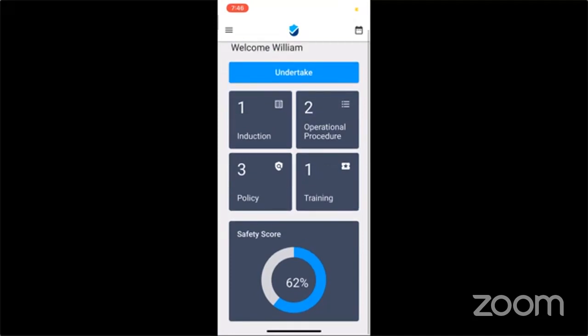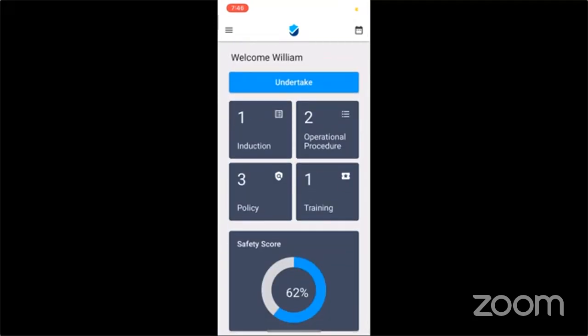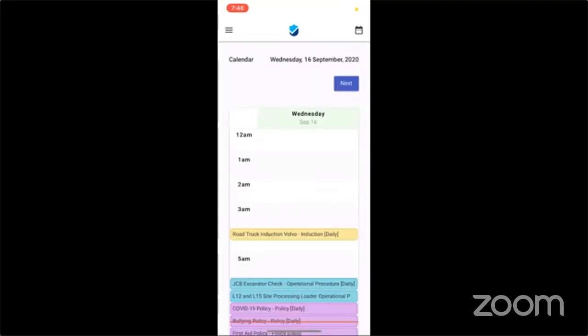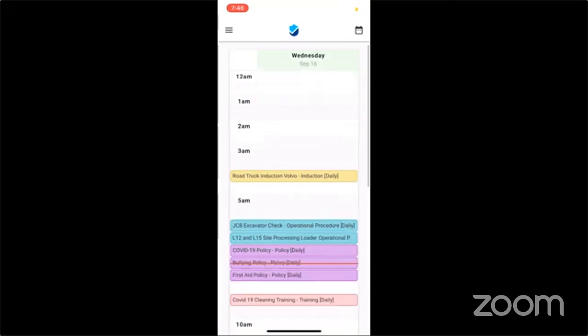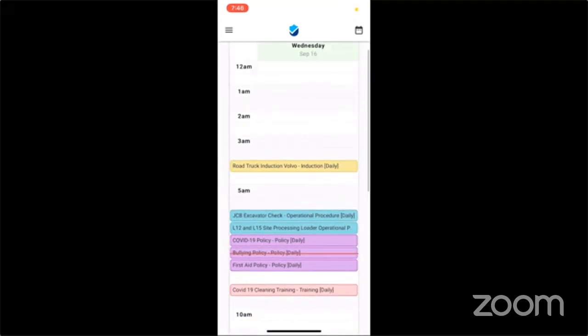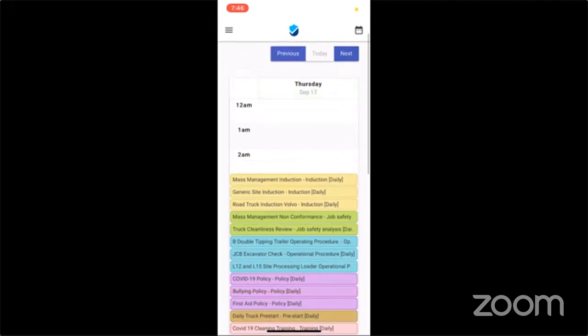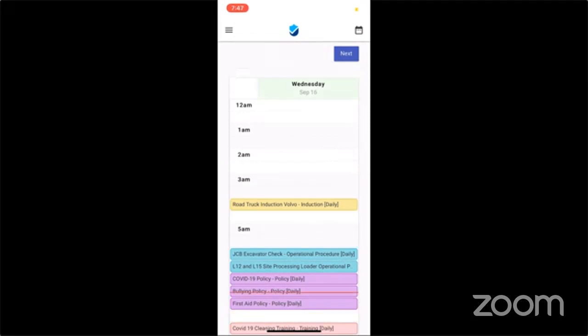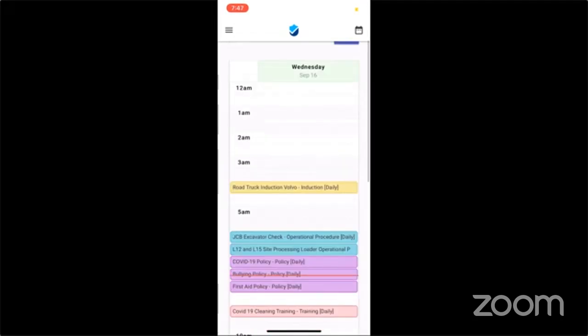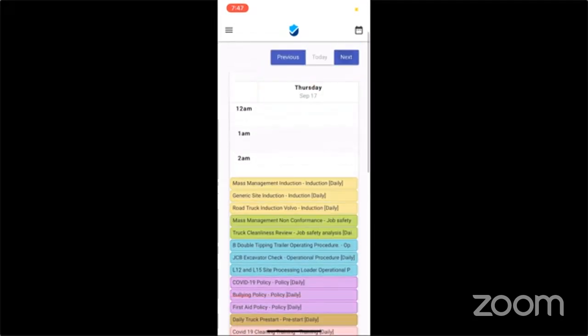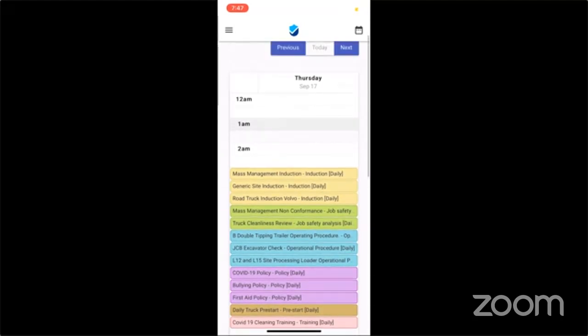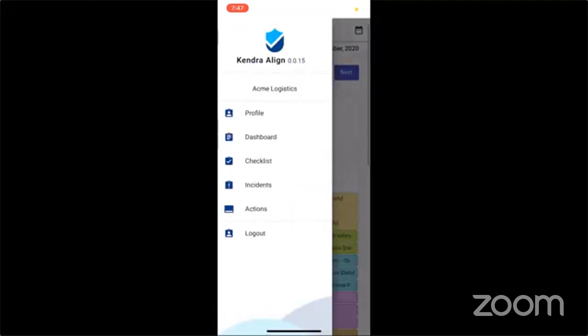Now back to my dashboard here. Let me see what else I can do. So I can go to my calendar. I can look at all the activities, and there are different categories, as you can see: pre-starts, job safety analysis, service checks, trainings, policies, and all those are pretty much at my fingertips as an operator. I can look for multiple days and really get ready for future days or really catch up.